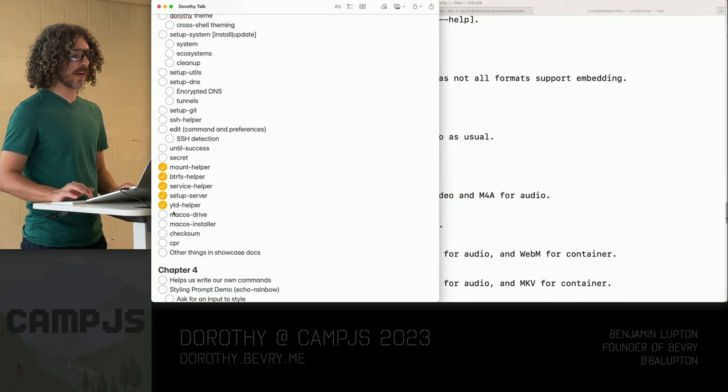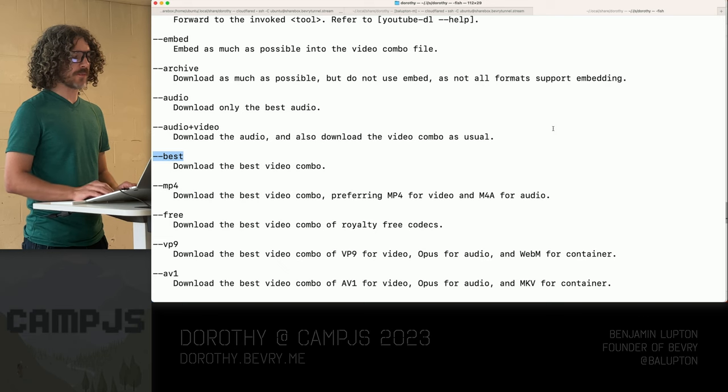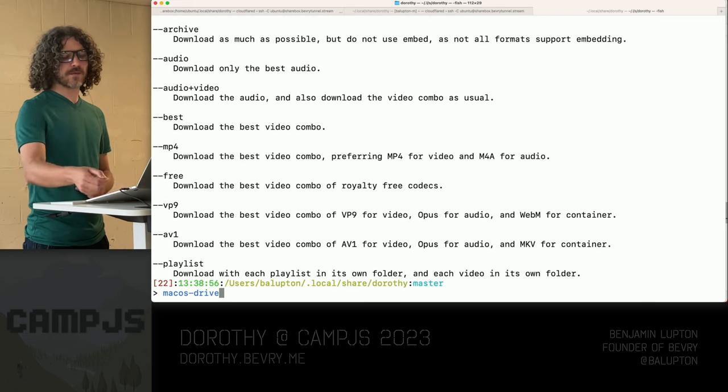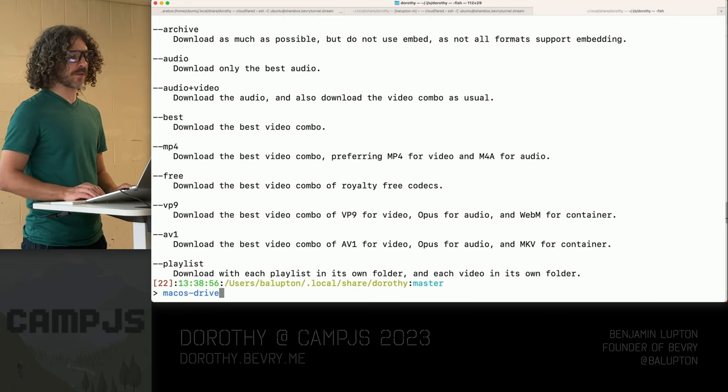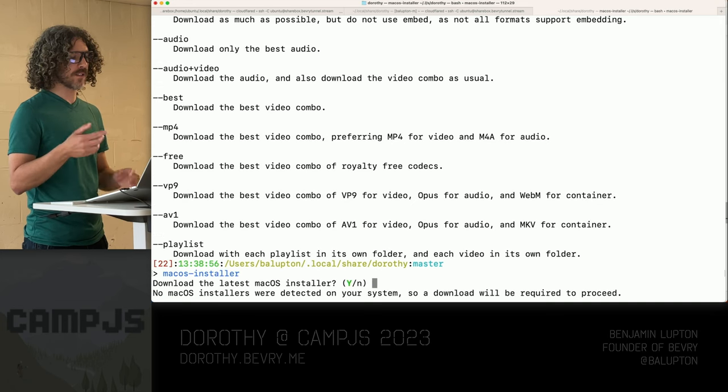All right. So, okay, Mac OS drive. If I want to set up a Mac OS drive, like a USB drive to fresh install Mac OS, that's what Mac OS drive is for. If I want to download the fresh Mac OS installer.